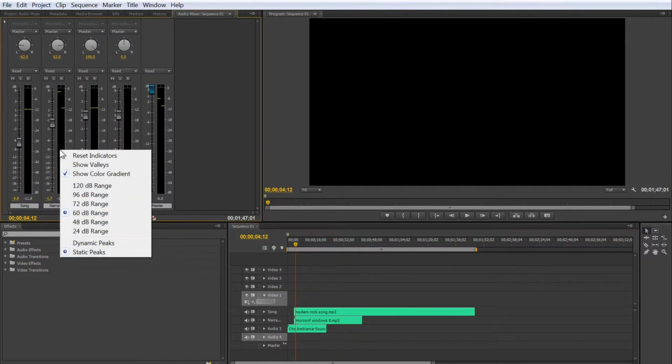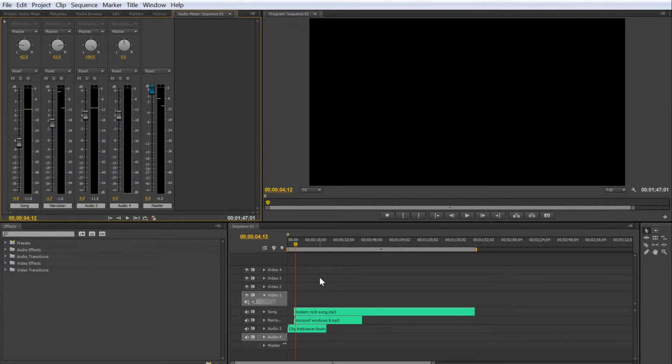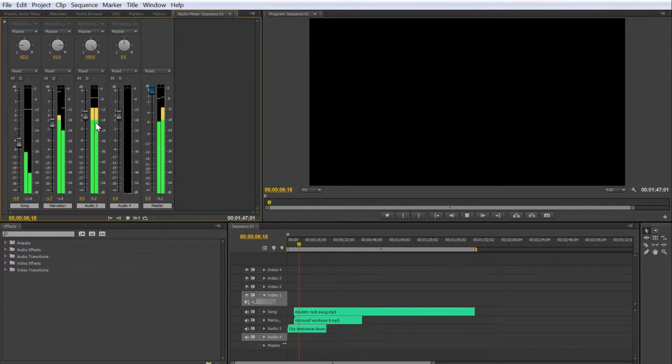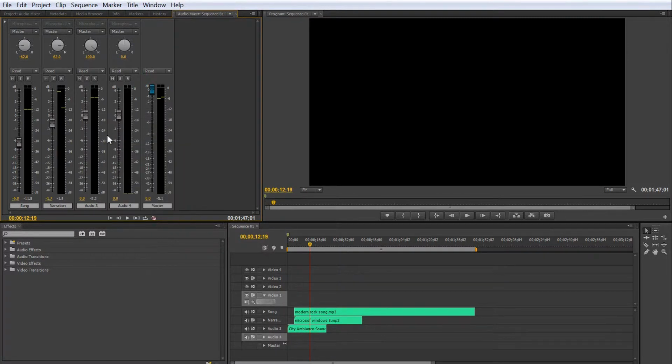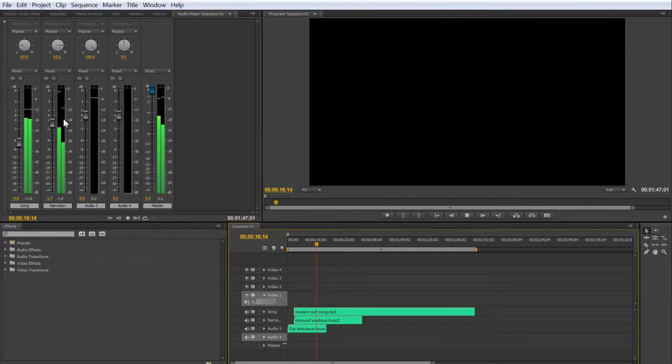Also, by right-clicking in any of these tracks, you can show a color gradient, and this is just a pure image preference. Right now I have the show color gradient on, so if we turn it off, you can see that the volume levels now are just a flat color green with this color of yellow when it goes up into the higher dynamic frequencies. So as I said, I like to have the show color gradient selected, and that way it just makes it a little easier to look at.